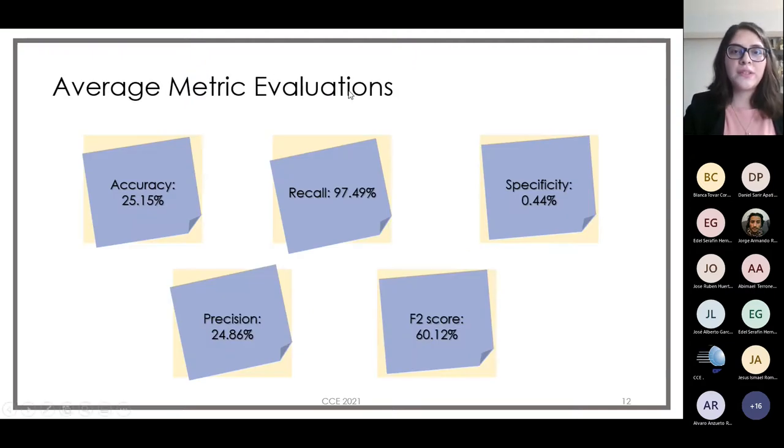These are the average metric evaluations of the classification model. Accuracy of 25.15%, recall really high of 97.49%, specificity of 0.44%, precision of 24.86%, and an F2 score of 60.12%.